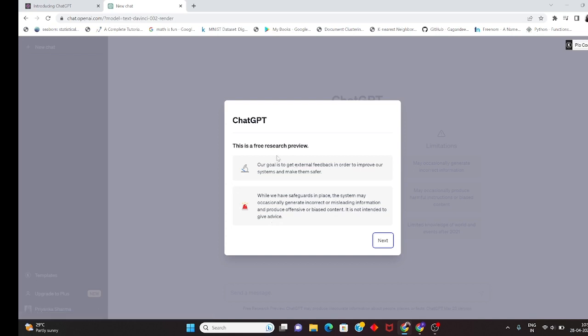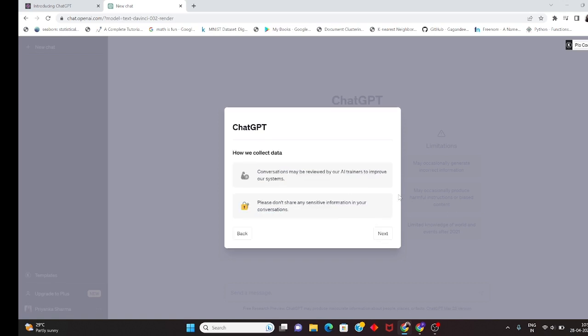Okay, so it's a free research preview, to get external feedback in order to improve the system and make it safer. It also gives you a warning that it sometimes generates incorrect or misleading information, and the information could be biased or offensive. So it is not intended to give you any advice. Please take care of this, that this is just meant for getting some information or cross checking what you know already. Please don't use it for getting any advice.